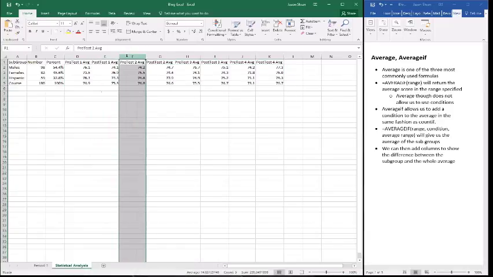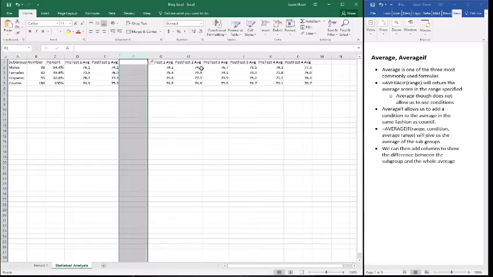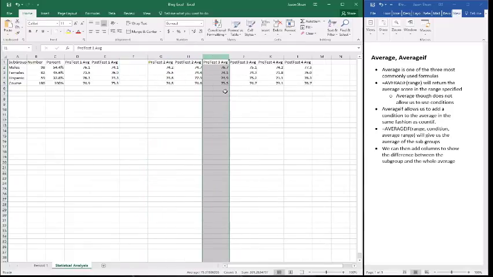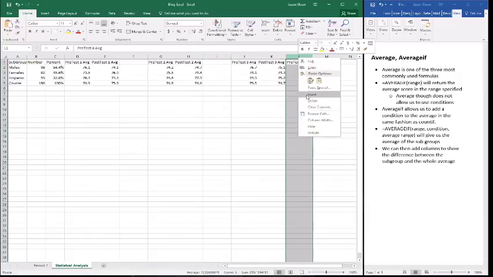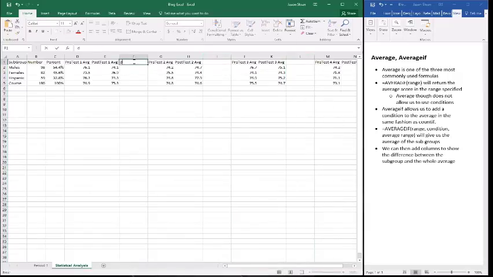So what I want to do next is I'm going to add in a couple of columns here. And I'm just going to call this the difference.